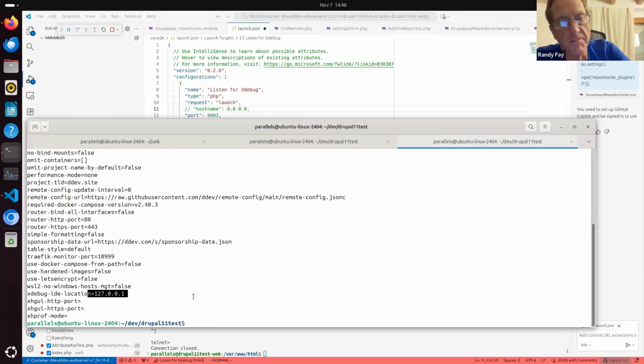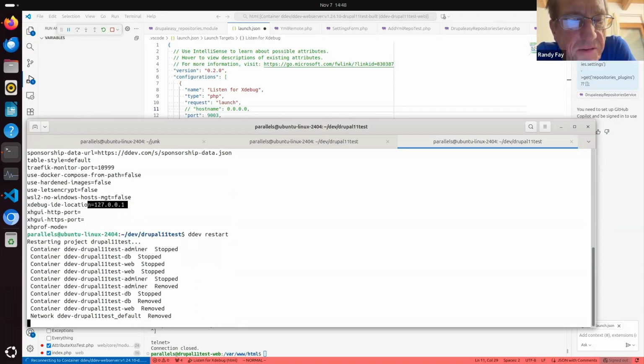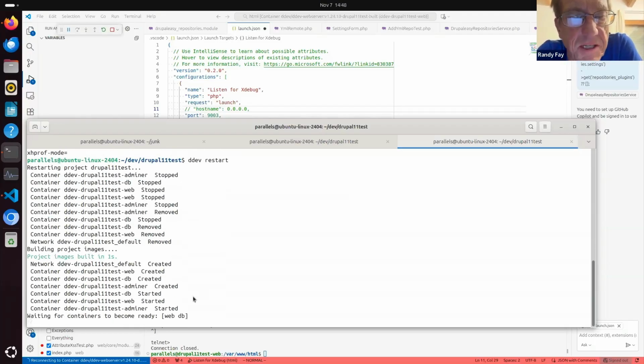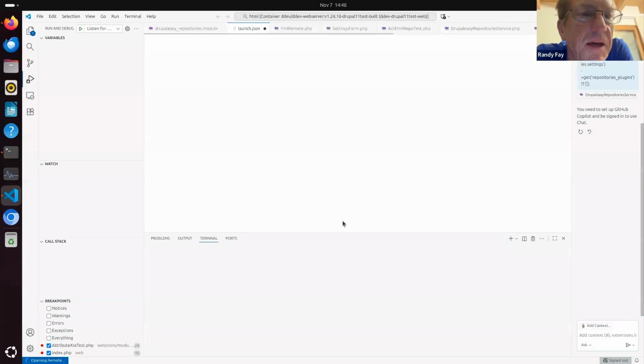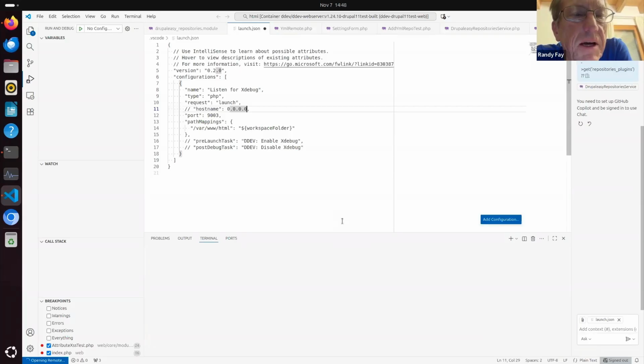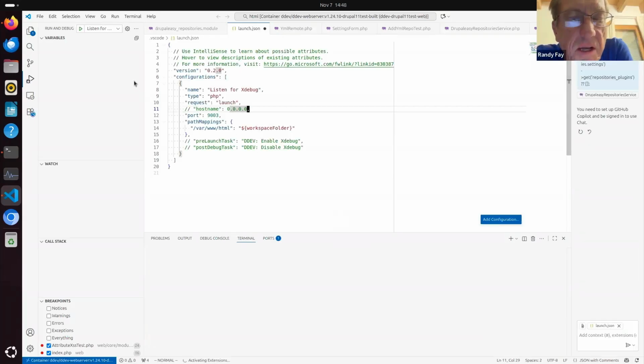I do a DDEV restart, and then what we'll do is we're going to go into the container again and see what host.docker.internal is. And it should be 127.0.0.1. And we should be able to telnet to it. And if we're listening, it should answer. I think we're listening right now, aren't we? We'll have to stop and start the listener probably, or whatever we have to do.